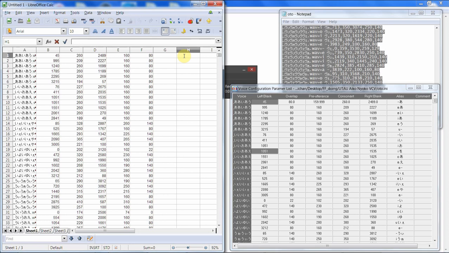To do that, we need to make the formula, which is left blank plus current preutterance minus the preutterance we want to use, which in my case is 300. Now, you'll notice that this is negative 95, which looks like it won't work. Well, I've tried it out, and it does work, and that's amazing.